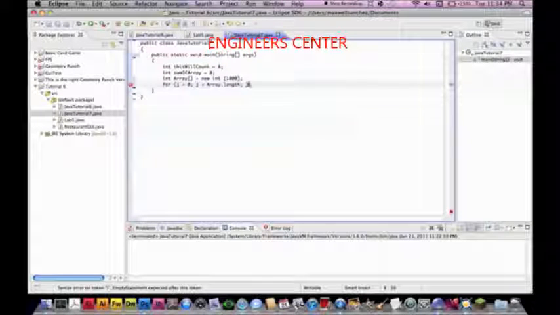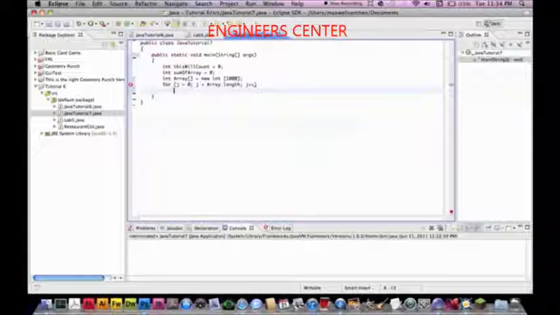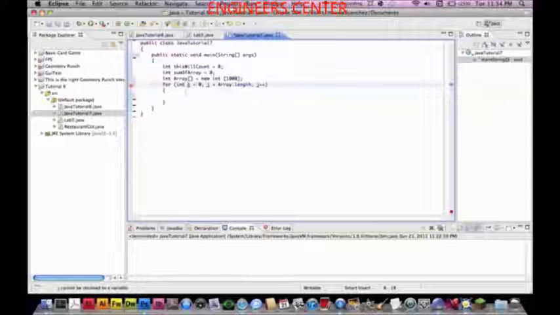And so now what it is doing here is it's saying, oh, I've got to define that as an integer. So we have an integer j, and it's saying it is now equal to 0.